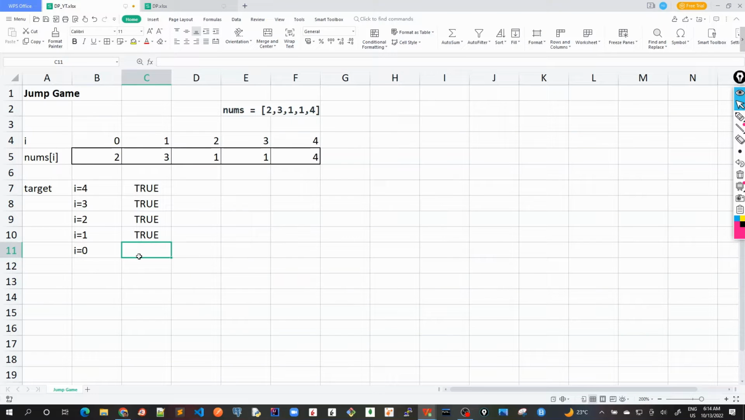Now, again, before we do for i is equal to 0, let's see whether we can deduce any algorithm so far by solving from i is equal to 4 to i is equal to 1. Is there any pattern or algorithm we can use for i is equal to 0? So let's check it out.